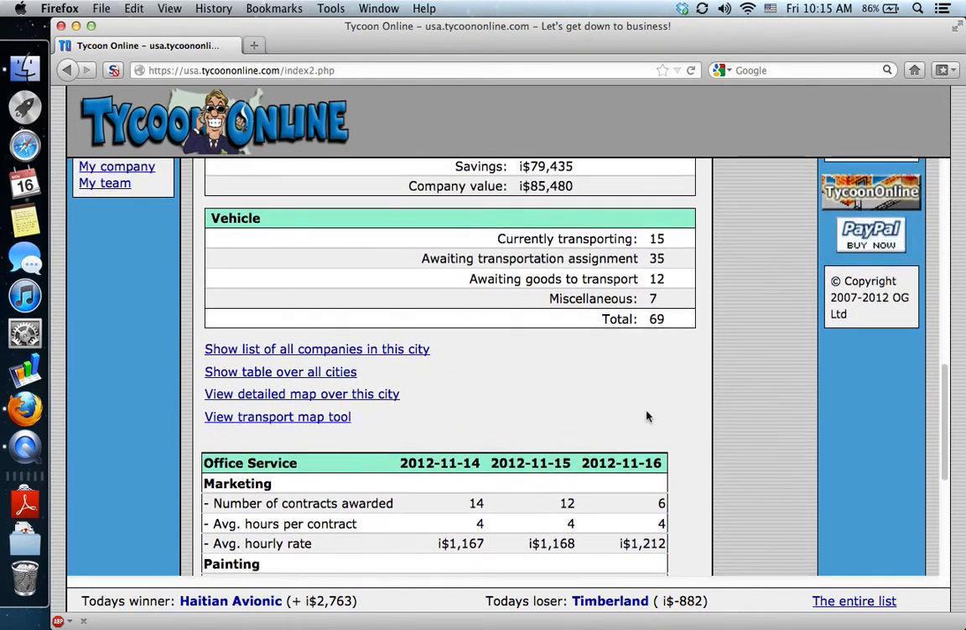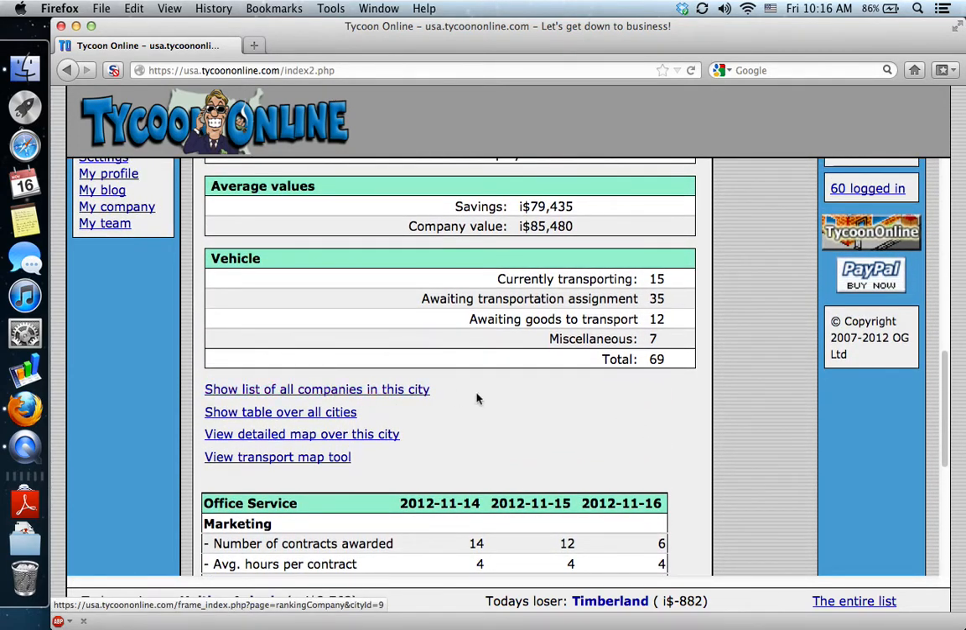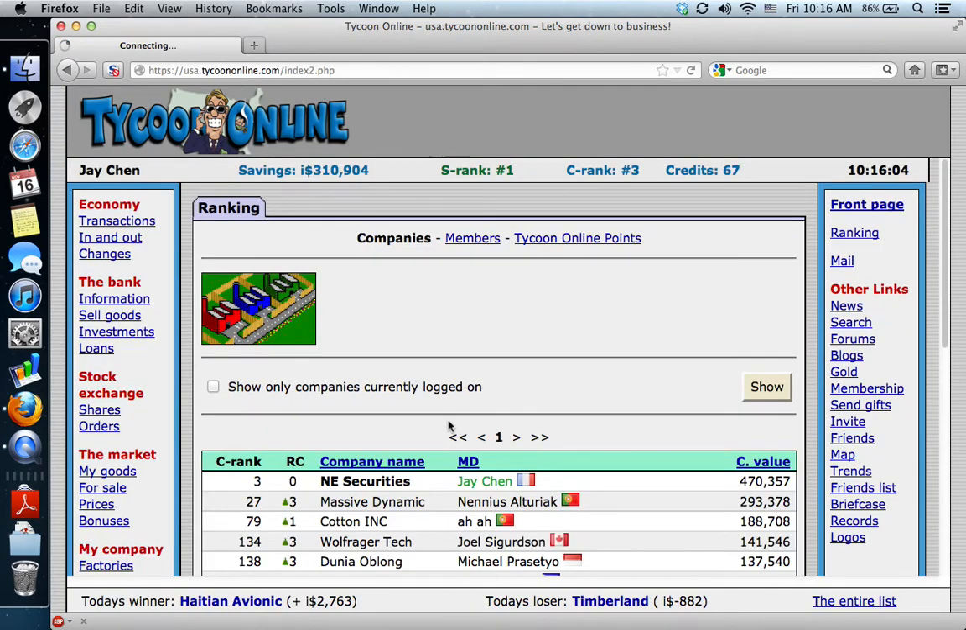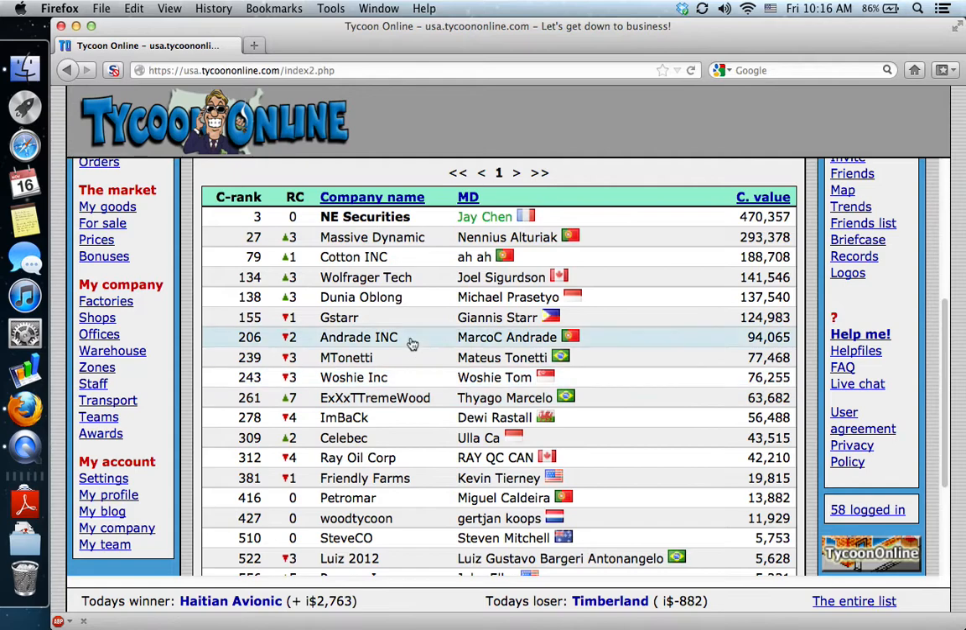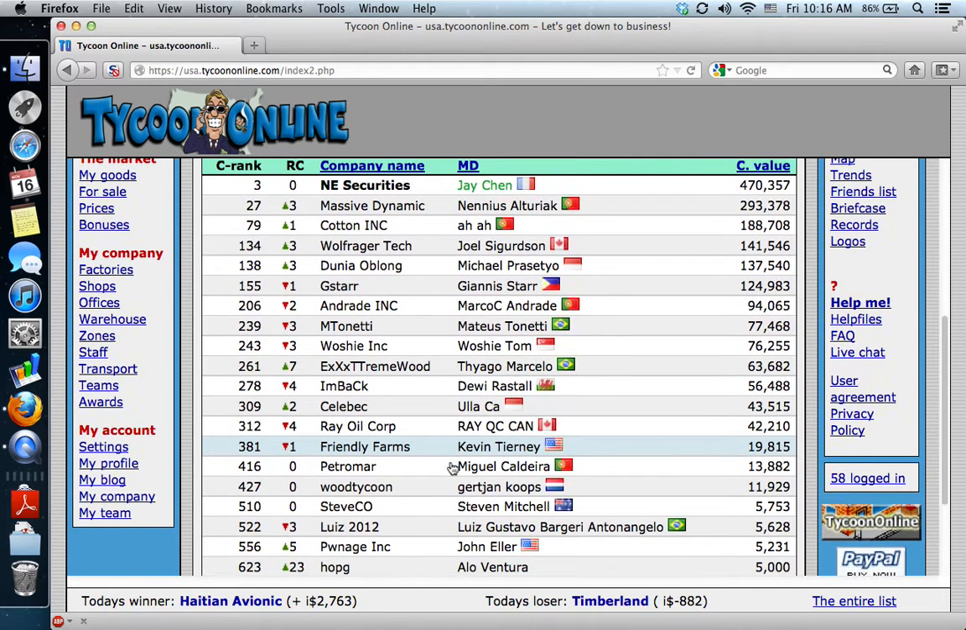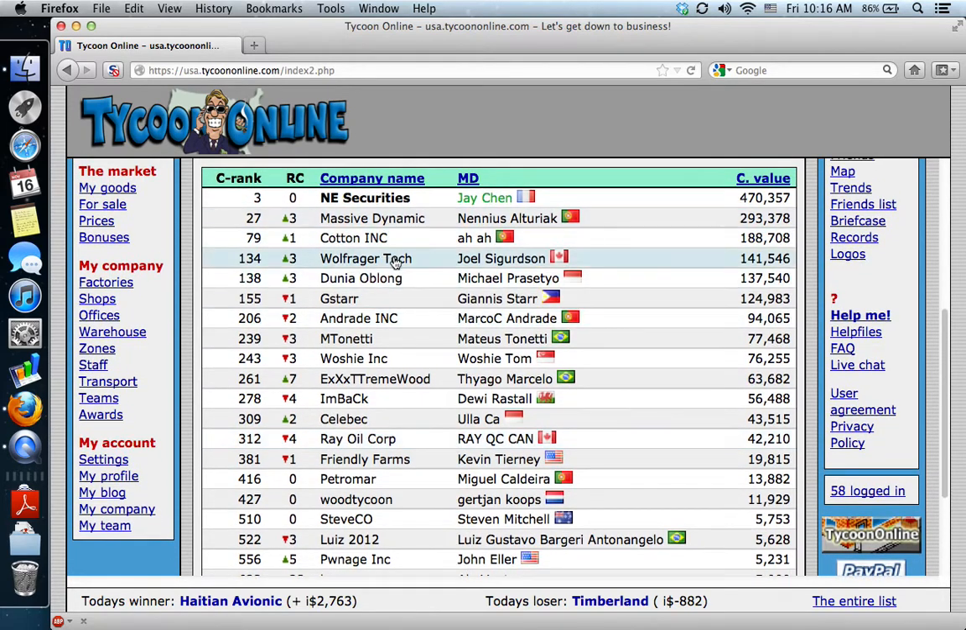Something else you can do, you can click on here. It says show list of all companies in this city. You can click on that, and it gives you a list of everybody who's in that city that you clicked on. So by default, mine was Charlotte. So here I can see everybody else that's in my city. So I can see there's a few top players.